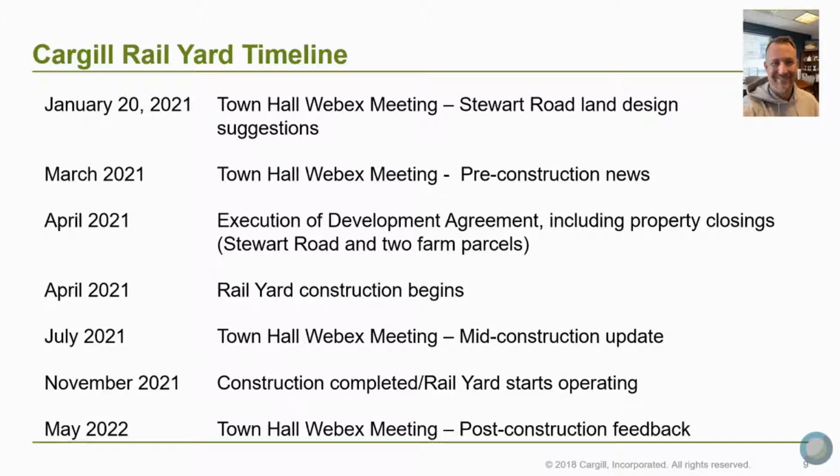All right, so just wanted to walk through the timeline. This is pretty similar for the folks that maybe were on the last call. Not much has changed here, but we want to continue to put this up to keep everybody aware. So pre-construction news is what we're doing today.